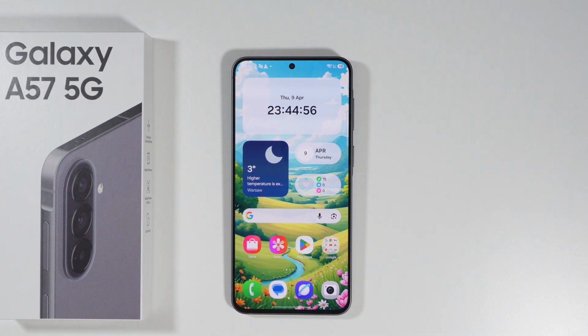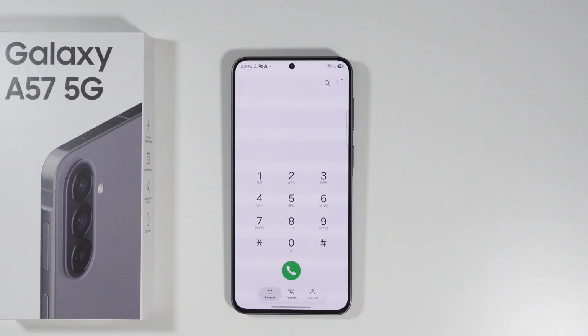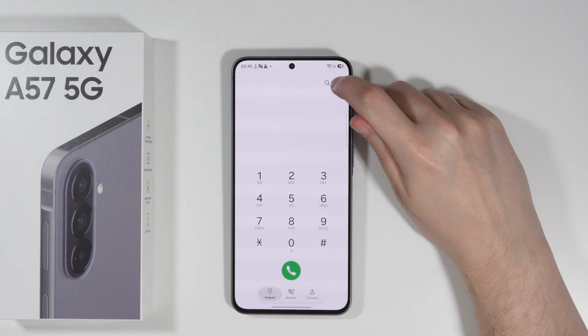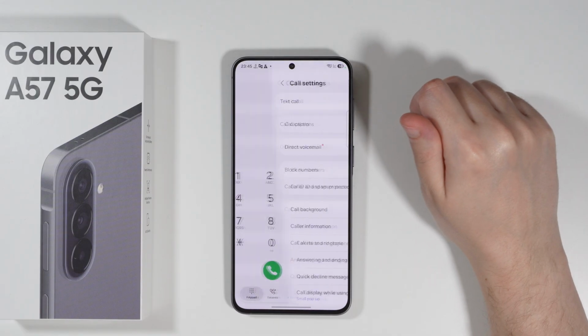To enable or disable call captions on Samsung Galaxy A57, first of all we need to go to the phone app. Once we open the phone app, we should be able to tap on these three dots in the upper right corner or somewhere below. And then we're gonna go to settings.